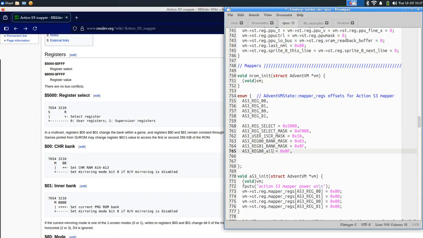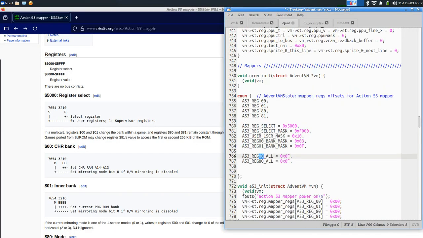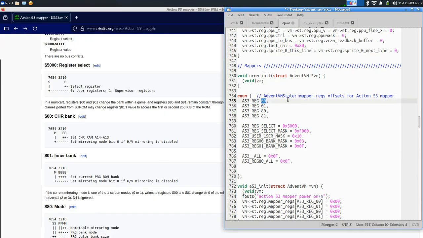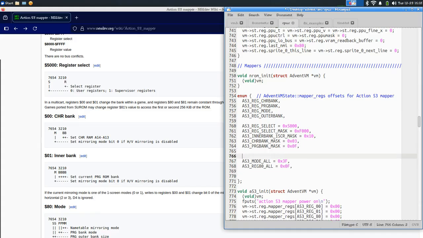Action 53 has both user registers and supervisor registers. Originally, the supervisor registers were for the menu's use. The mapper was meant for a multicart of a few dozen games whose program sizes range from 16K to 256K.